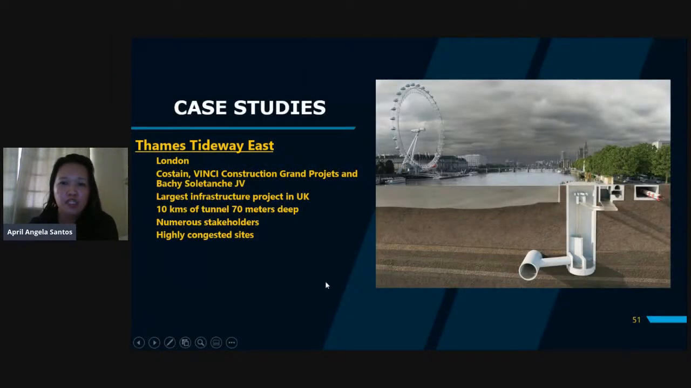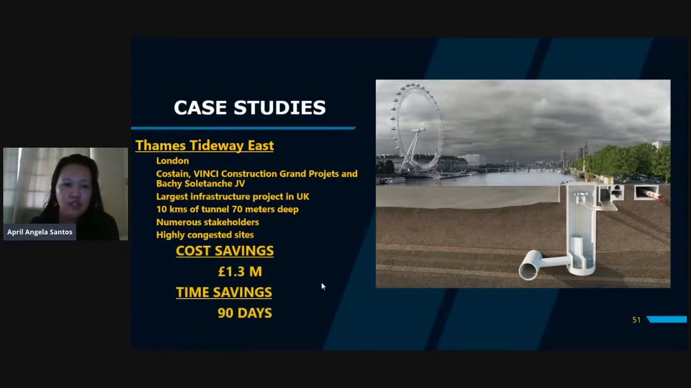So this project is still in progress, but they already have a cost savings of 1.3 million pounds and time savings of 90 days. So they're already 90 days ahead of the deadline.